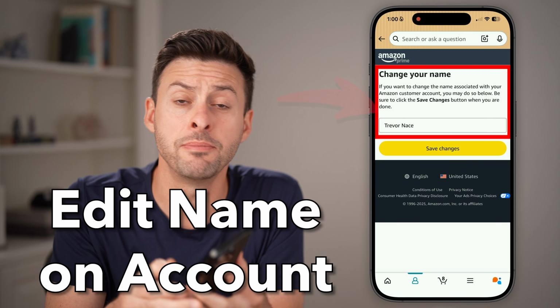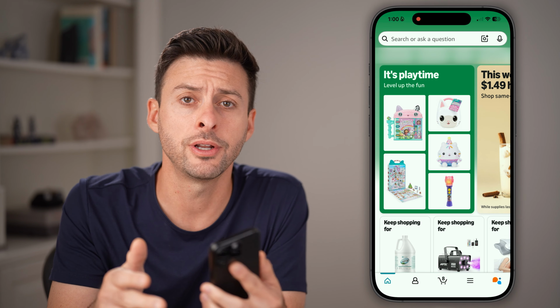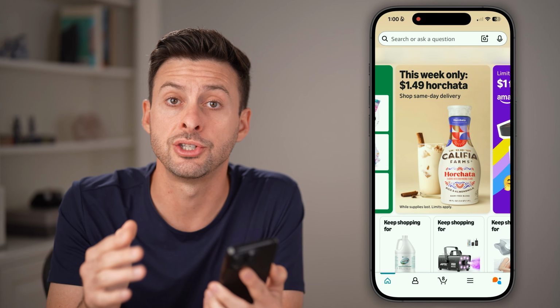Here's how to change the name on your Amazon account. Now open up the Amazon app on your iPhone or Android, or go to Amazon.com if you're on a computer. There are two different places to change your name.